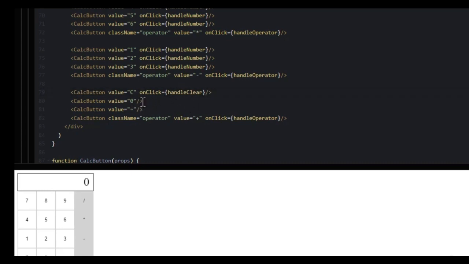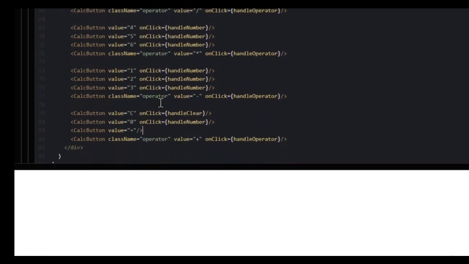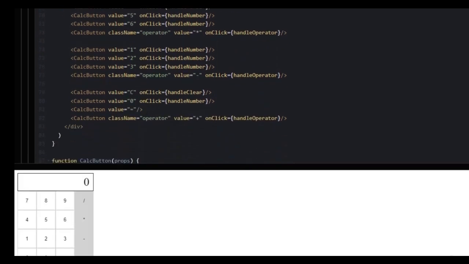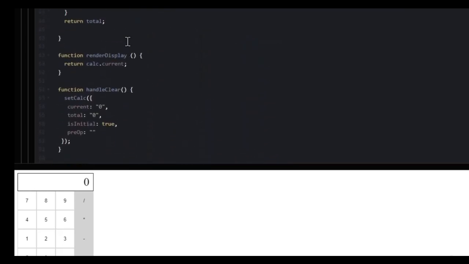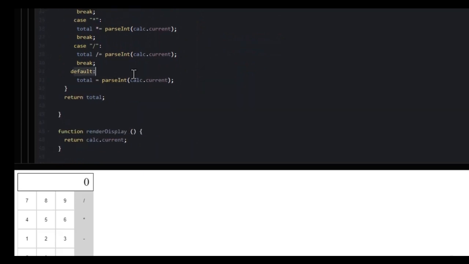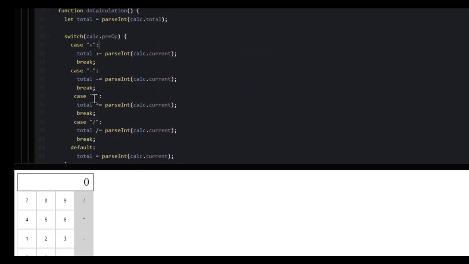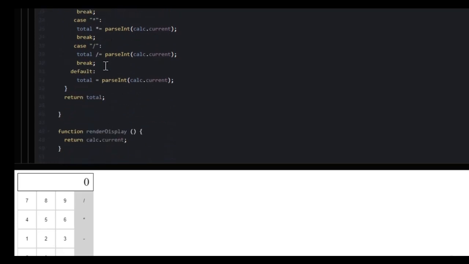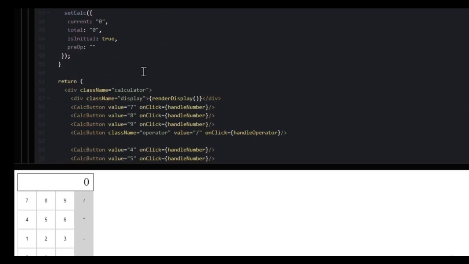And we might as well do the 0 button. So let's just say onClick, actually just copy the one we've got here, save myself typing. And then we've just got the equals button. To do that, I think all we need to do is simply call the doCalculation. And that's going to come into here. It's going to go to the default because the equals won't be handled by any of these cases. And it's simply just going to output the current total that we've already calculated from a previous operation.